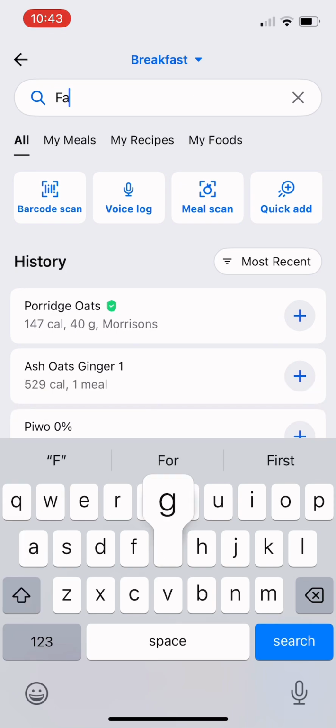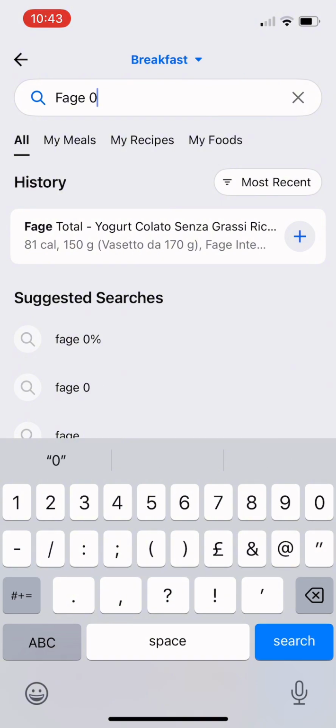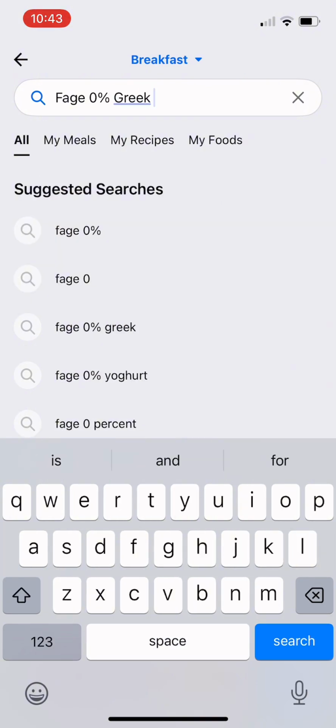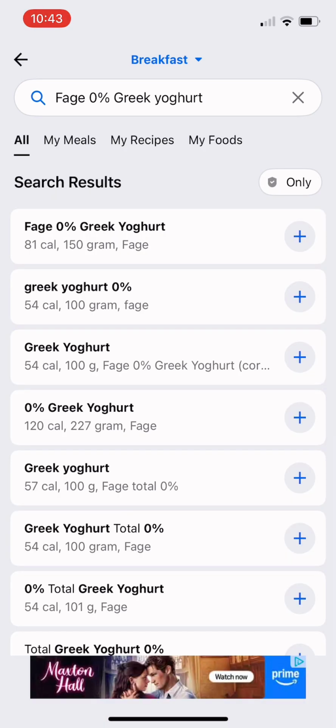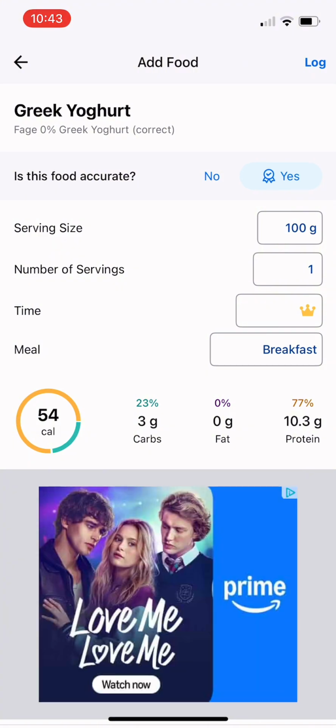Okay, on to our next item, which is going to be Fahy 0% Greek yogurt. So this is one that you definitely want to cross-reference with your tub. So I know it's 54 calories per 100 grams, so that is what I'm looking for. And you can see the database entries for that. But that's not the serving size I want, 200 grams. So I could actually adjust the number of servings just to 2 here, quite easily.